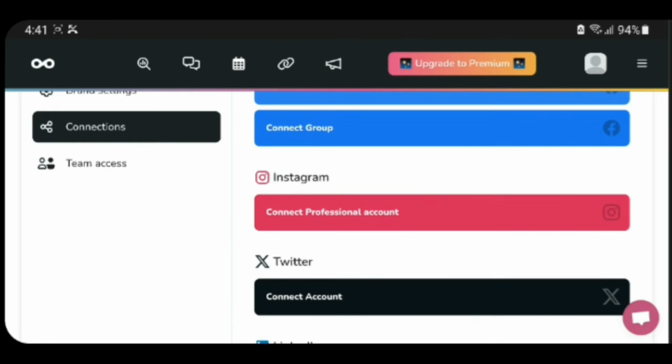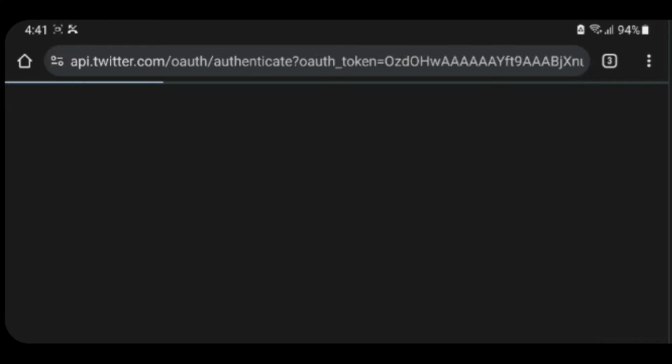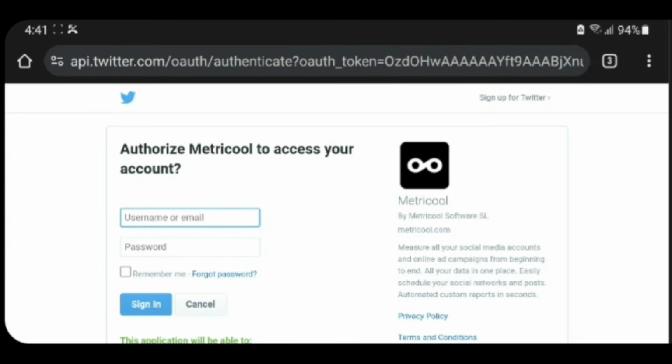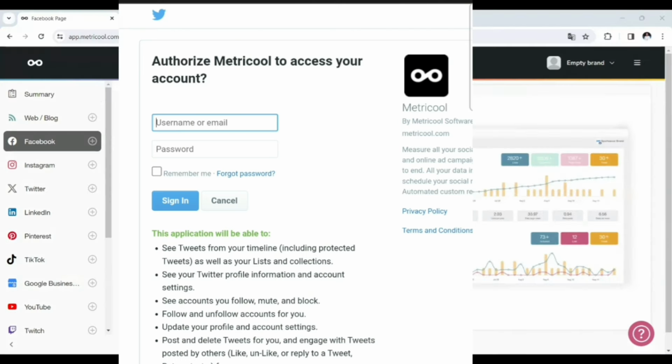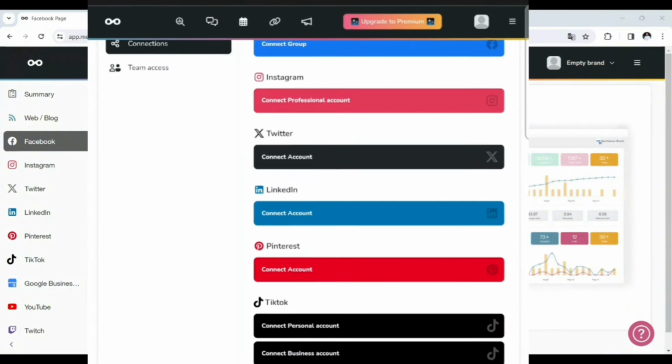You can do the same for Twitter. Just connect and put in the login information of the client's account right there, and then click sign in. Now remember, these accounts have to be under the same email address, that is the same brand. So it's the same thing. Just put in the login information, and then you are able to sign in and connect the account.